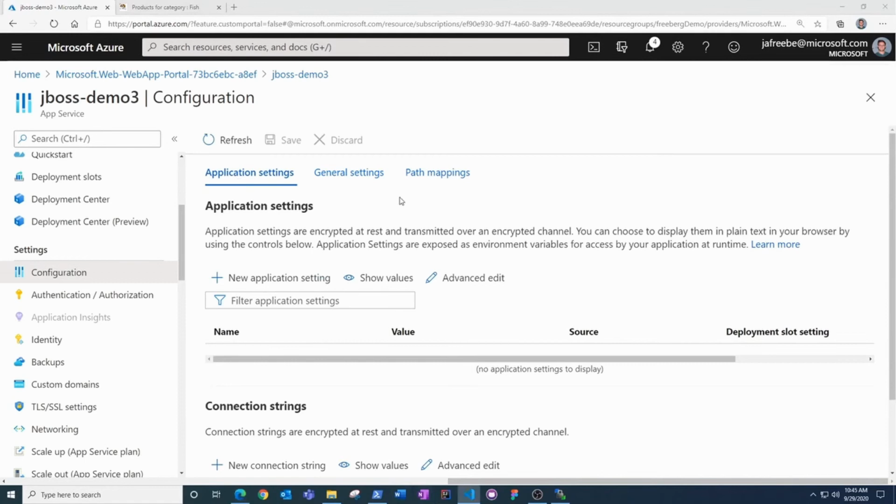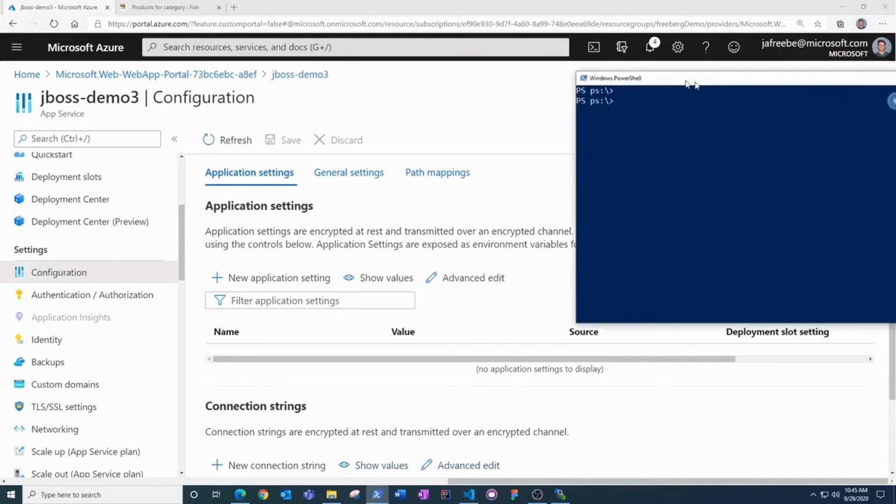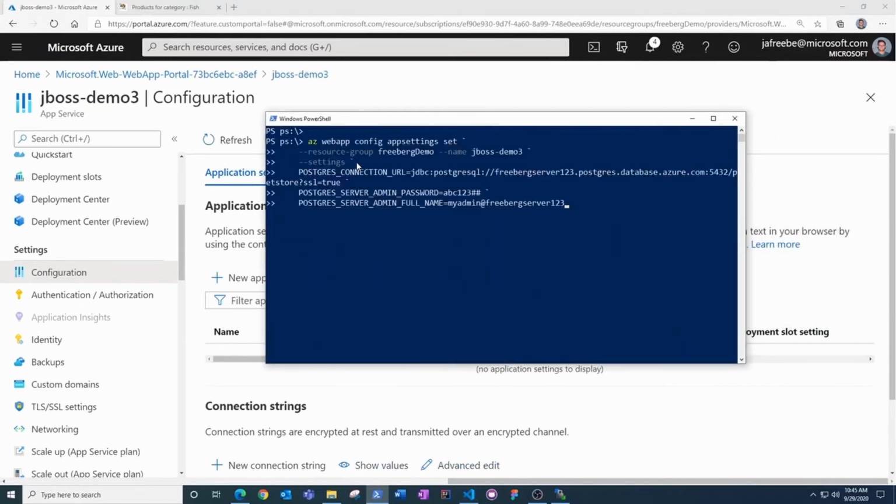Awesome. The next thing I have to do is set my connection strings for the Postgres database. So let's bring over PowerShell. And here I'm going to use the Azure CLI, point to my resource group, point to the JBoss site, and I'm going to set app settings, which are essentially environment variables, for my connection URL, my admin password, and the username for the database. So we'll run this.